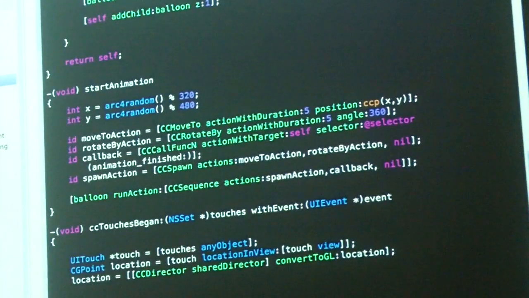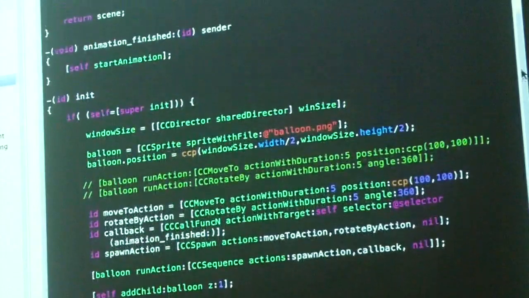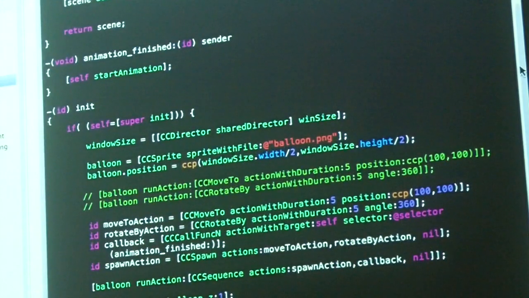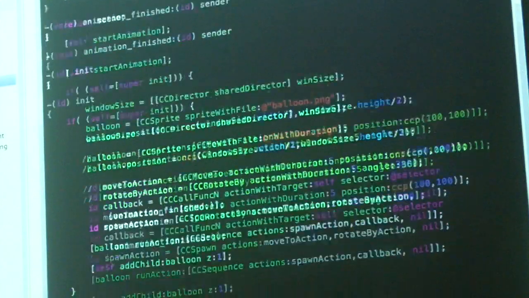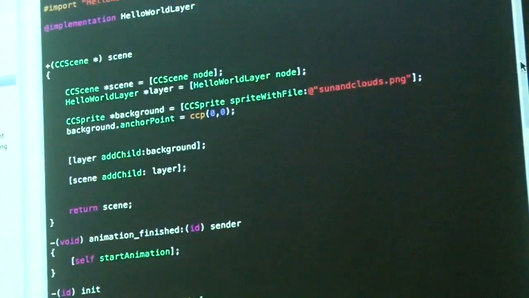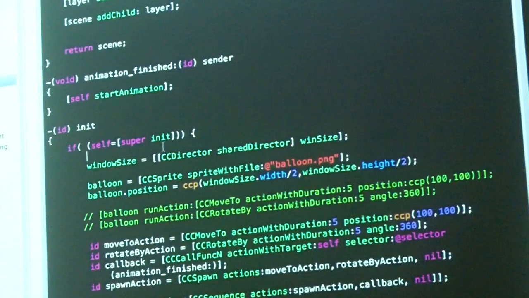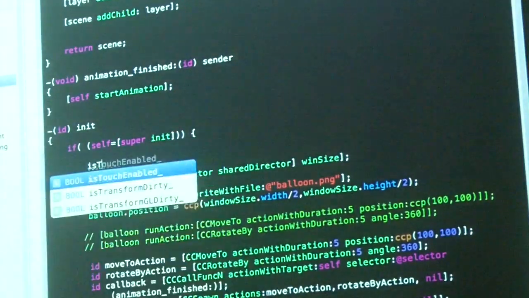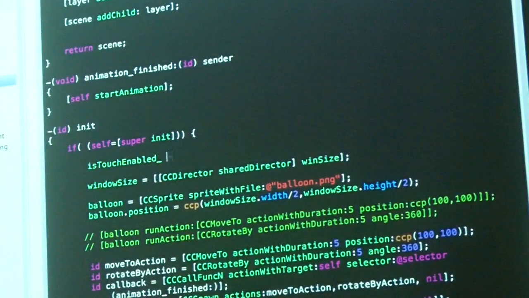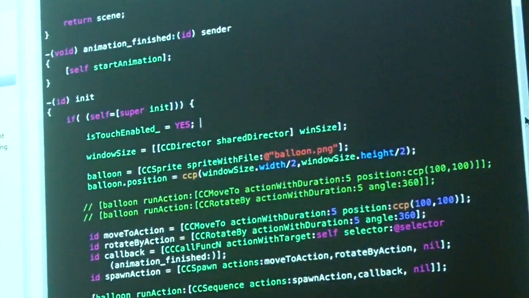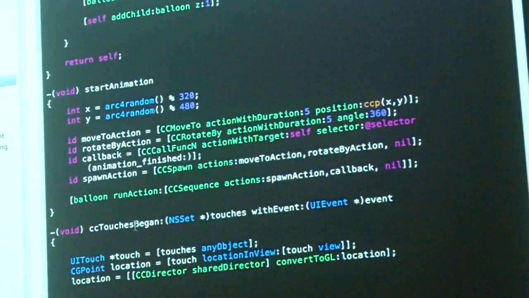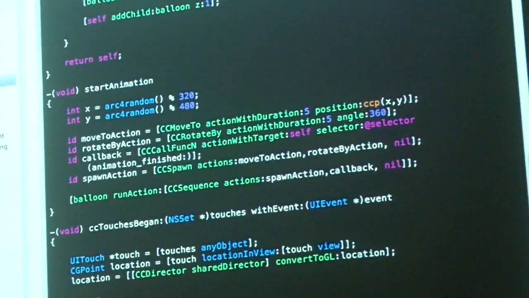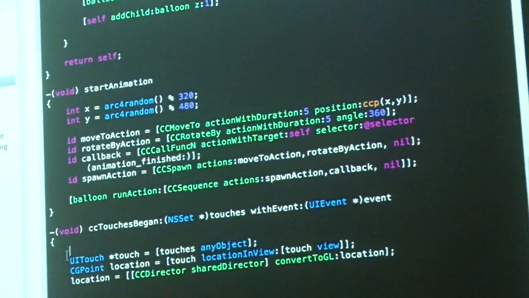So before we implement the touches began event, touches are not recognized by this application. So we need to enable that, and it's pretty simple. It's just one line of code. We'll just go over here. isTouchEnabled, yes. They should just have this by default. I don't know why they don't. But isTouchEnabled, yes. So now this event will be triggered when you touch on the iPhone screen.